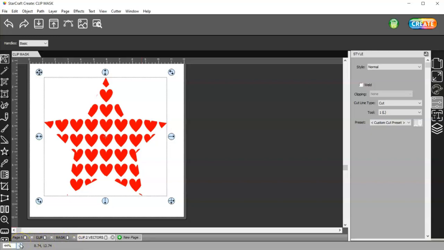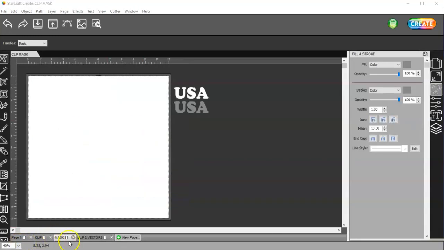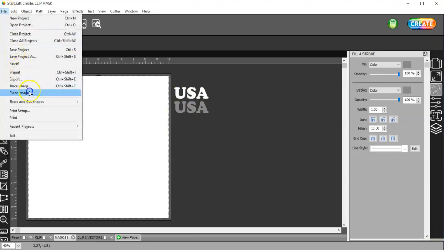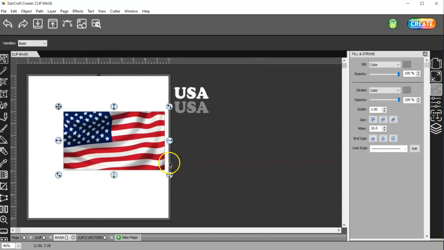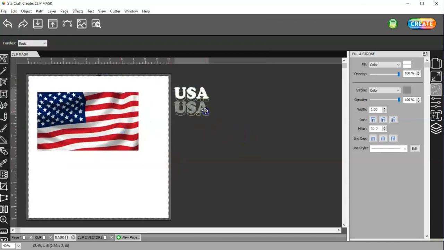So then that brings us to the mask. So the mask is a little bit different. I've gone ahead and typed out USA, and I changed the color to white and a mid gray, and I'll show you why. I'm going to go to File, Place Image. I'm going to use this American flag again, and I have grouped these also. So I'm going to place this here and resize it.